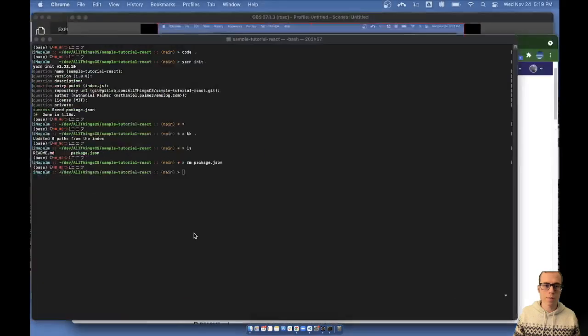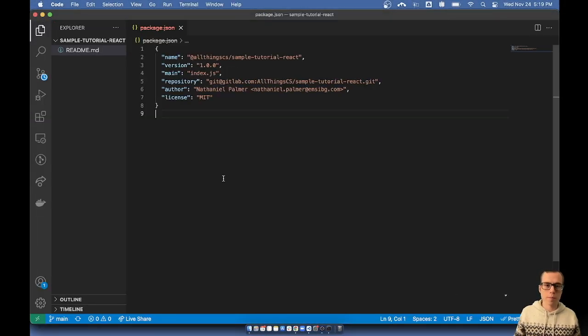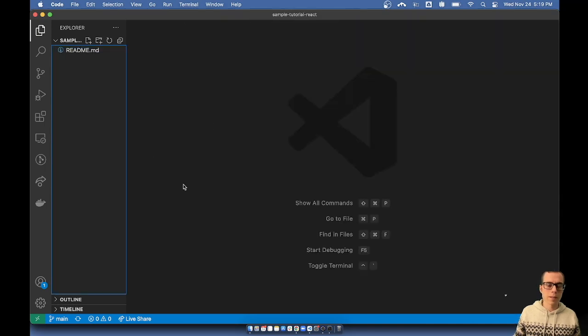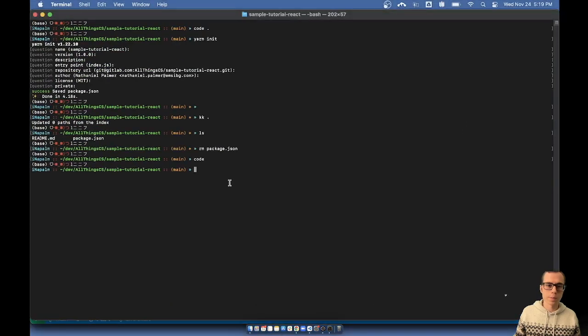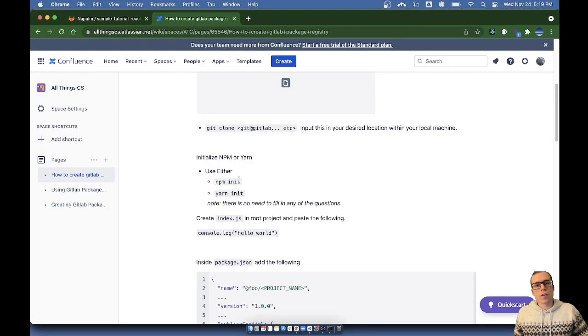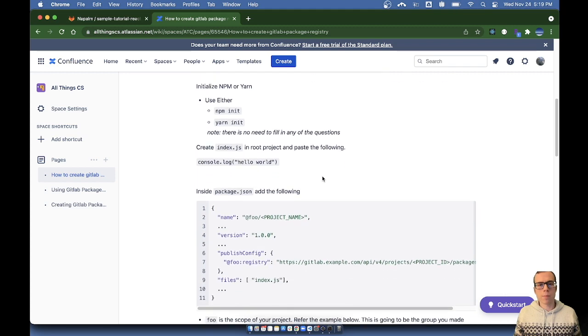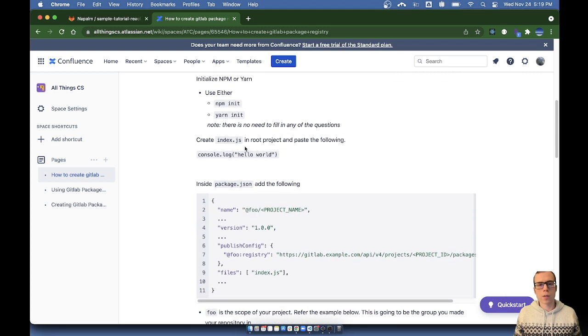I'm going to go to this and my code is already here. And so we are going to do yarn init. Okay, so we want to initialize yarn first. You can either use npm or you can use yarn. And I created a video on this before, so I won't go too much into depth on that. I'll link that video down below.